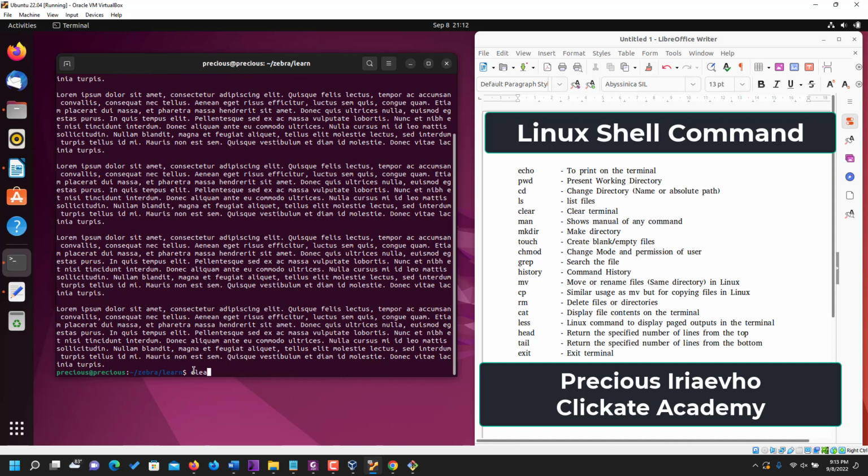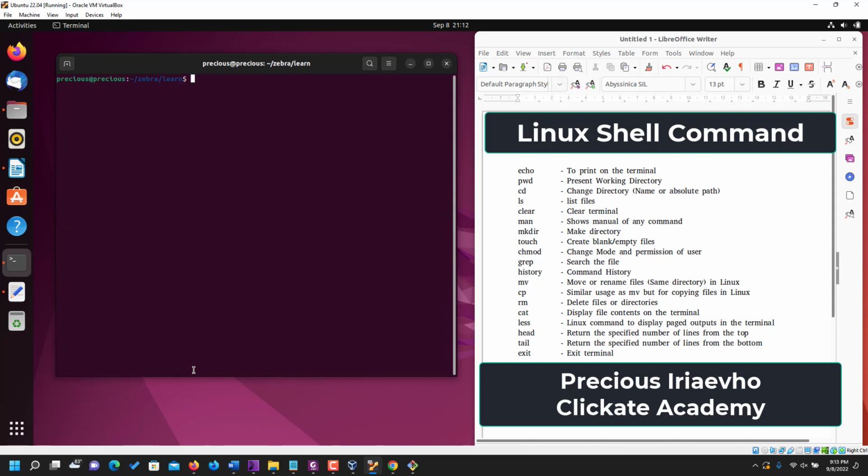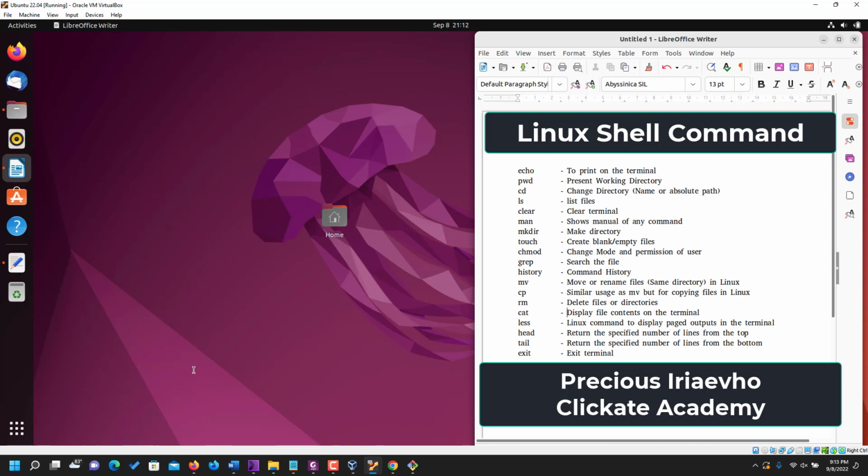And last but not least is exit. And guess what that does? Exit is going to close the terminal because we are practically done with this video. And there you have it, Linux shell commands. I've been able to walk you through all the most important commands that you would use in your Linux journey, from echo to print working directory, cd, ls, clear, man, mkdir, touch, chmod, grep, history, move, copy, remove, concatenate, let's add tail and exit.